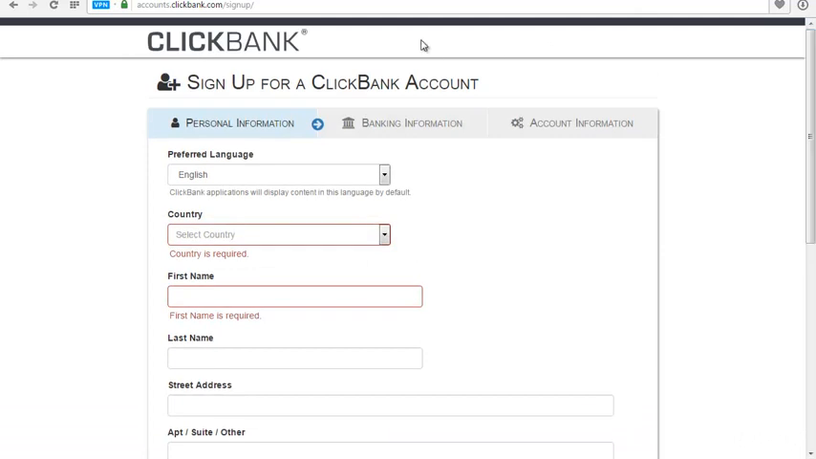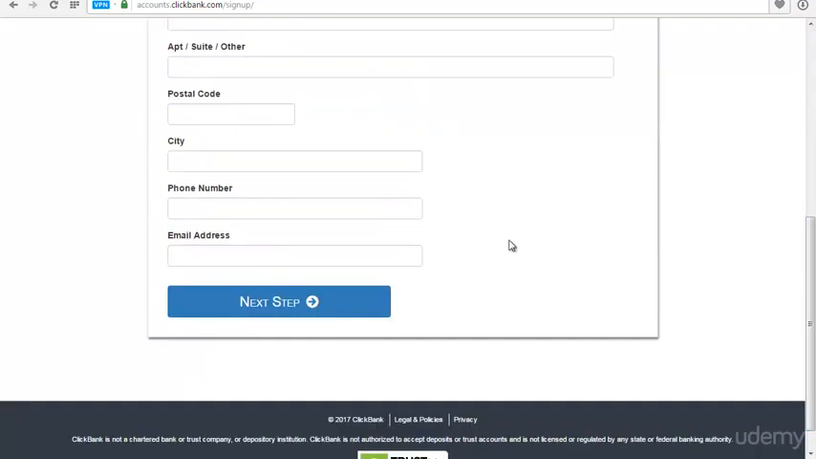Okay, now the way they accept affiliates has changed. This is 2017. You don't have instant affiliate accounts anymore. They will need to review your account before they accept you, so have that at the back of your mind. All right, so make sure you fill this form with your correct information.